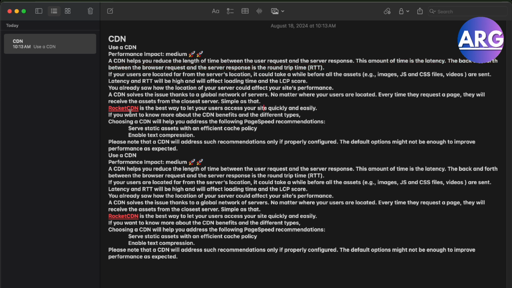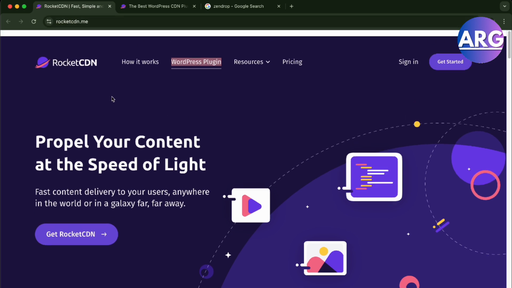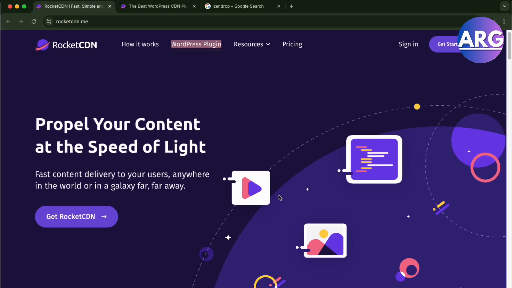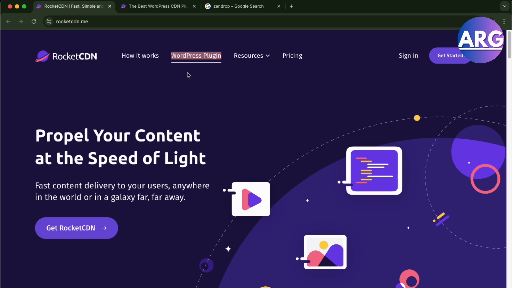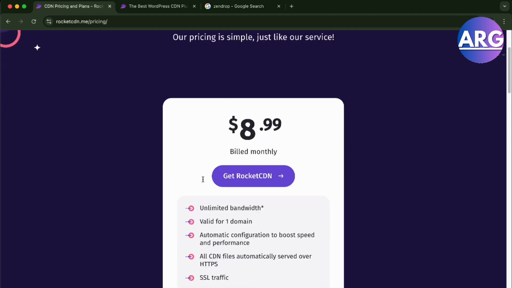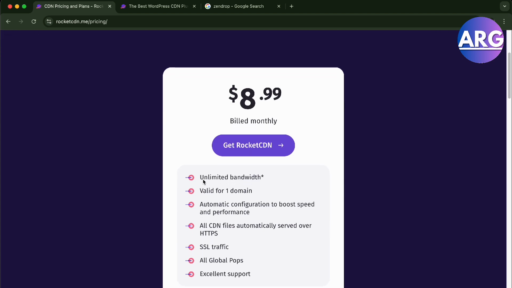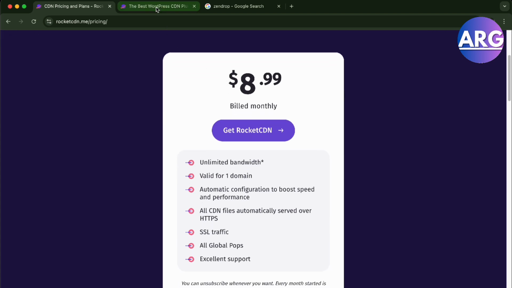We're going to use Rocket CDN for this. Just go to rocketcdn.me and it will show you how it basically works. You can sign in right here and it will explain how it works, and you can use it in your WordPress plugin. Just get the Rocket CDN right here and you can be billed monthly for this. Of course not everything is going to be free. There's going to be a monthly fee for this CDN.